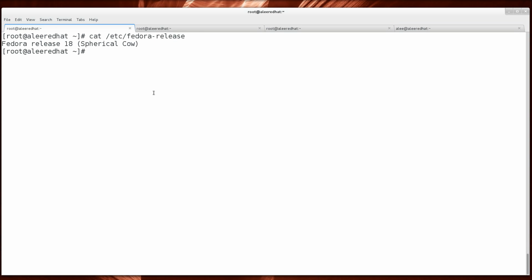Hi, in this video we'll demonstrate how to install and configure a Dogtag 10 Tomcat instance which contains a CA and KRA using the new PKI spawn installation utility. First of all, you have to be on Fedora 18 and you have to be a root user in order to complete the installation.